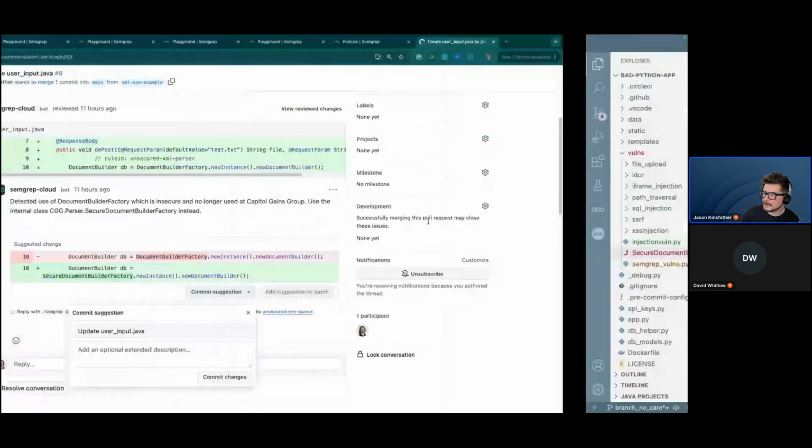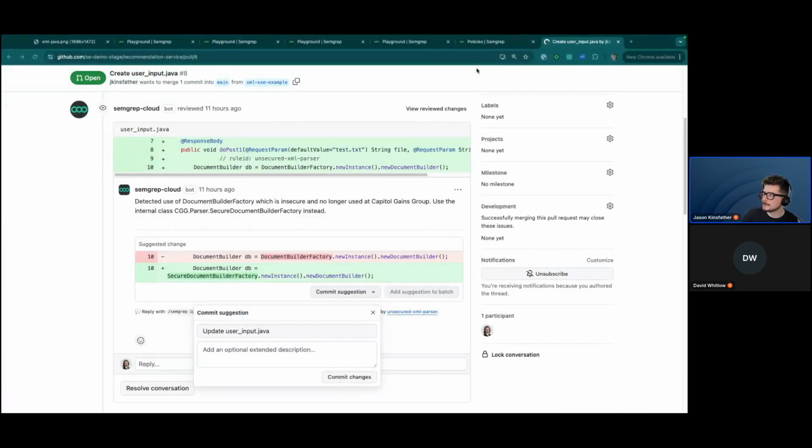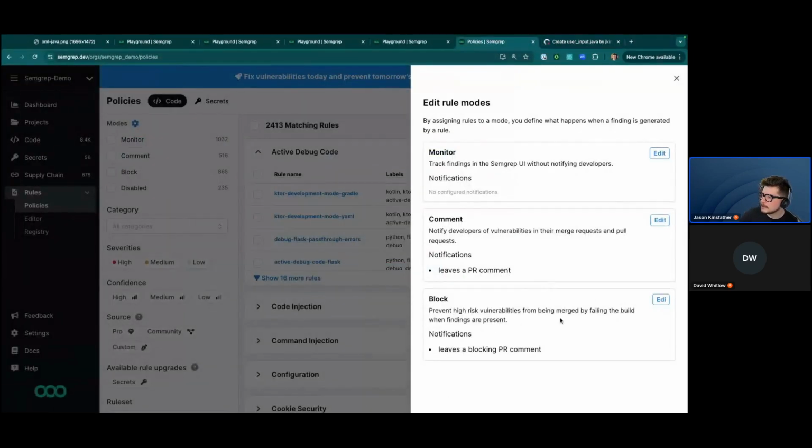So that's the picture in terms of enforcement with Semgrep. And then the last rule mode is a block mode, and that is for things that we have a policy around. So if, for example, we made our secure default, we created our secure document builder factory, that's now a policy within the org. Every developer should be aware that it exists and that they can reach for it.